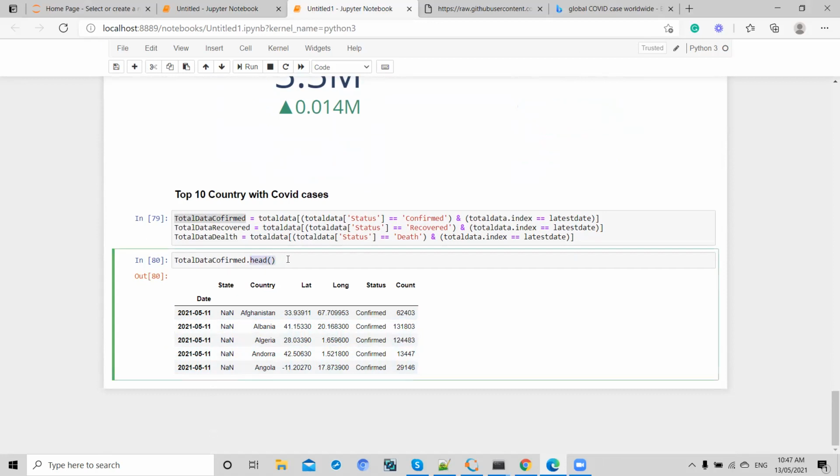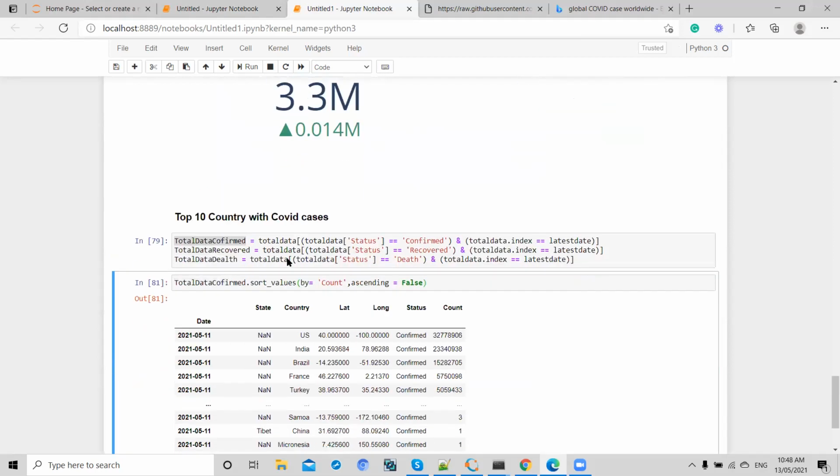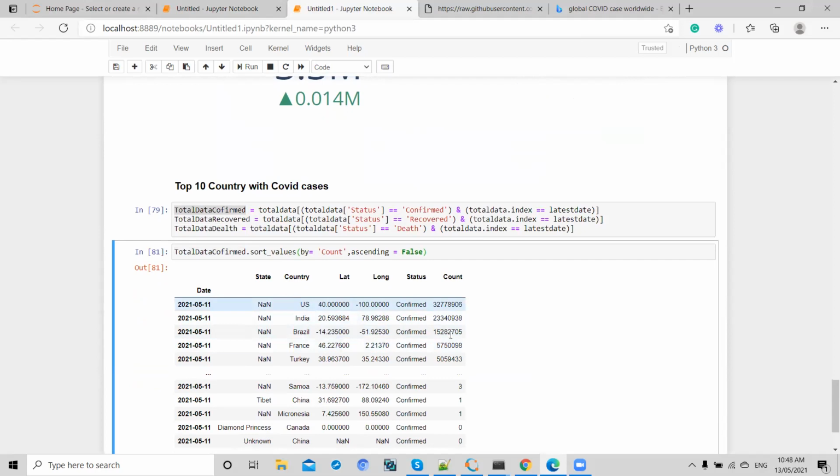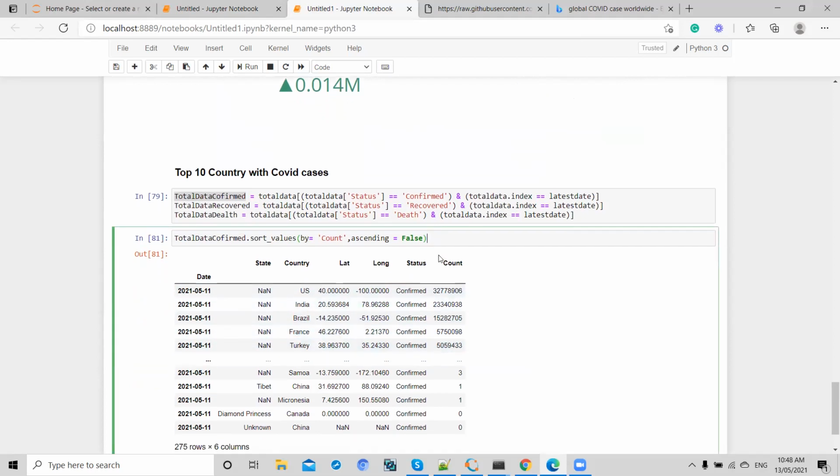So here I will do dot sort_values, sort by equals by count, ascending equals false. Here we can see this in descending order. You can see the count in descending order.